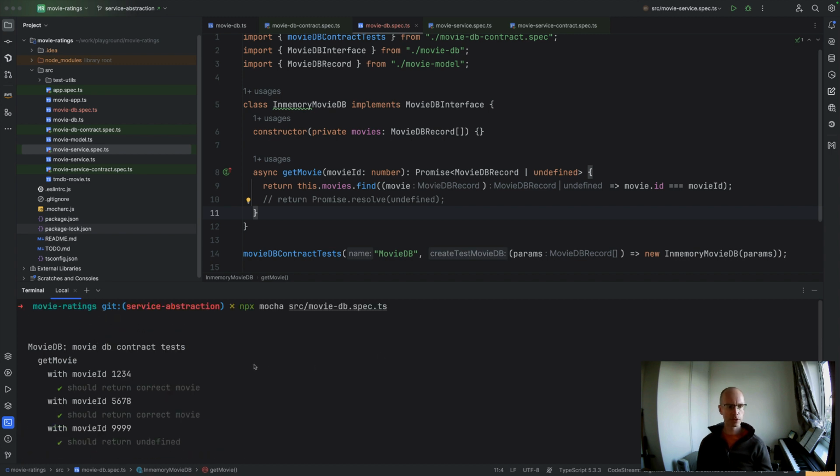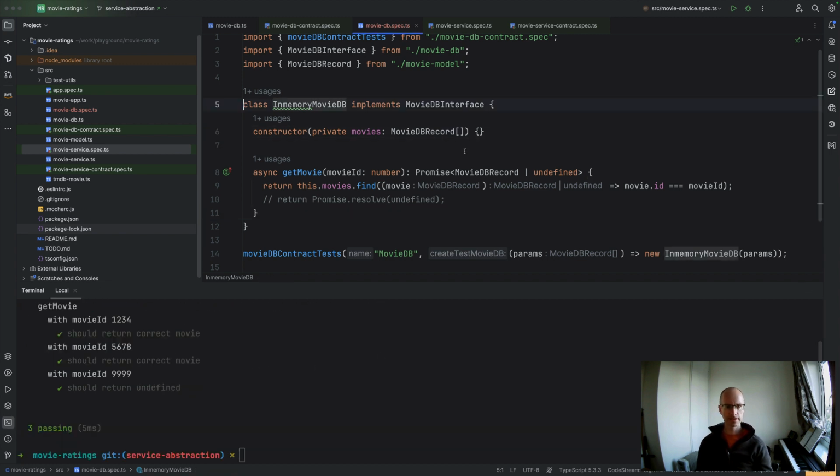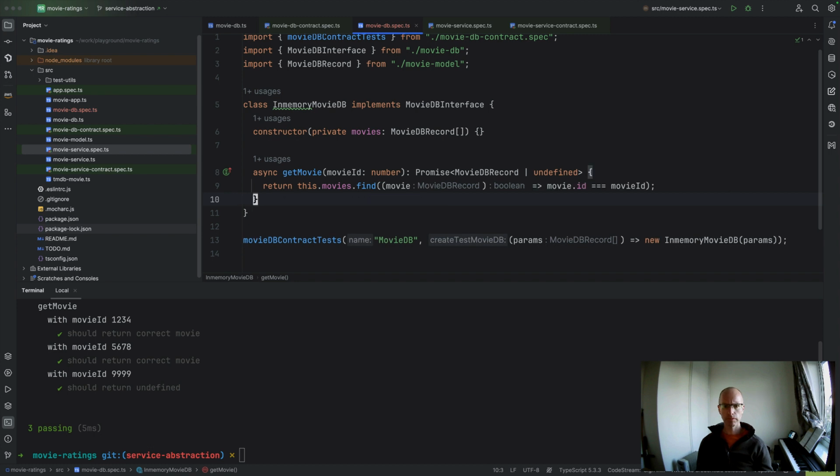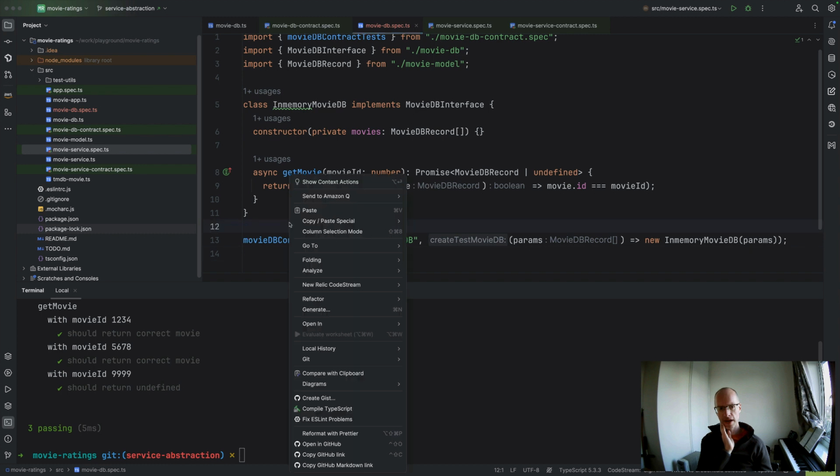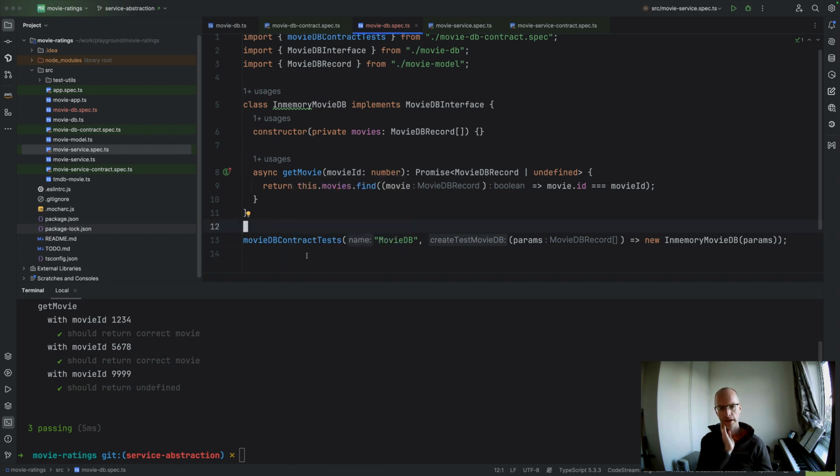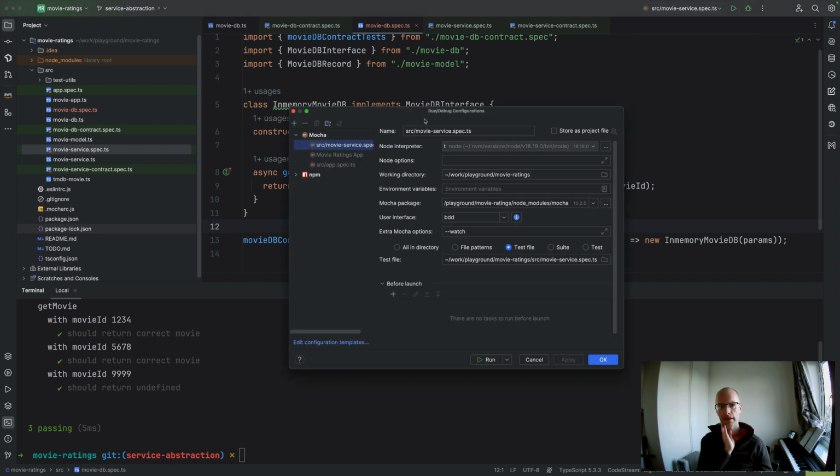Look at that. So we've just immediately passed all of our contract tests. And that means that needs to stay like that, so that's all good. Slightly annoying that, because of the way we've structured this, I can't easily just run Mocha against it. I guess I could manually create a configuration in here.